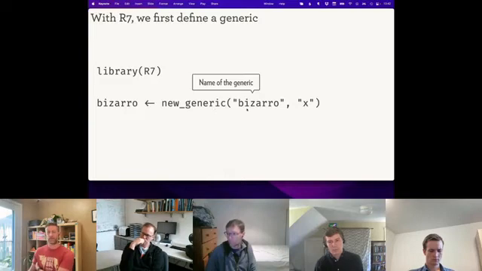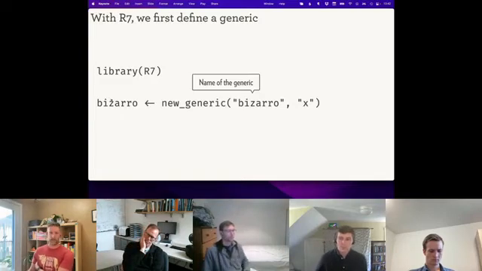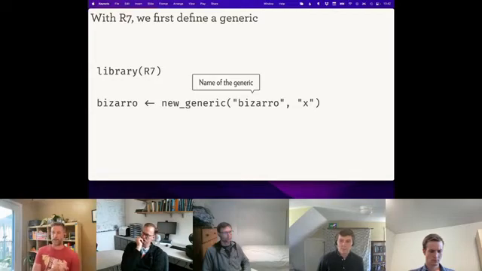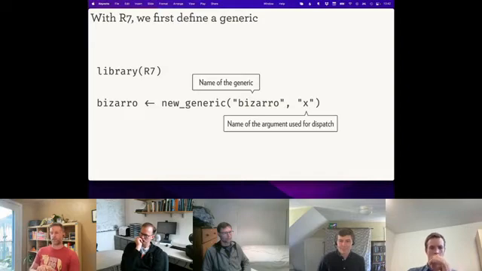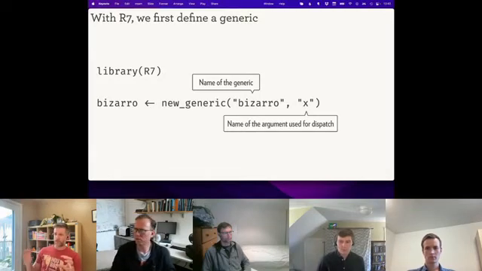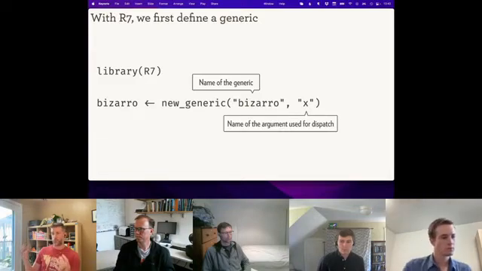So the first argument to new generic is just the name of the generic. You'll notice there's a little bit of duplication here because we're also going to save that to a variable. That's going to be our function, Bizarro. We considered a number of options to avoid this duplication, but in the end, decided that this was the least worst solution. And then we're also going to just give the name of the argument used for dispatch. We're just going to call that X again here. So this defines the interface. This function doesn't do anything yet.